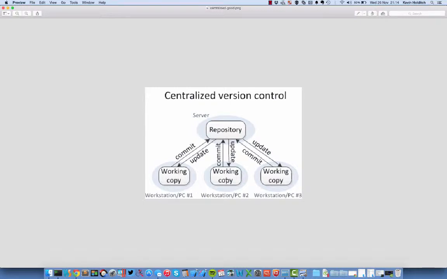In this episode, we're going to cover working with remotes in Git. Before I cover exactly working with remotes, I just need to divert for a minute and cover the difference between a centralized source control system and a distributed source control system.